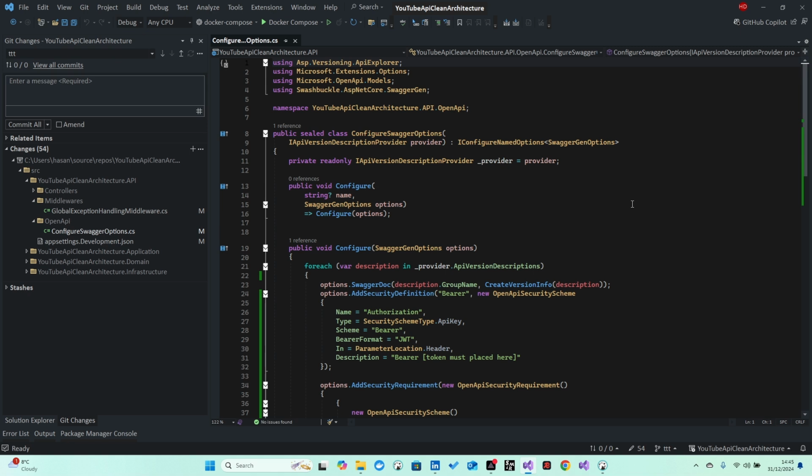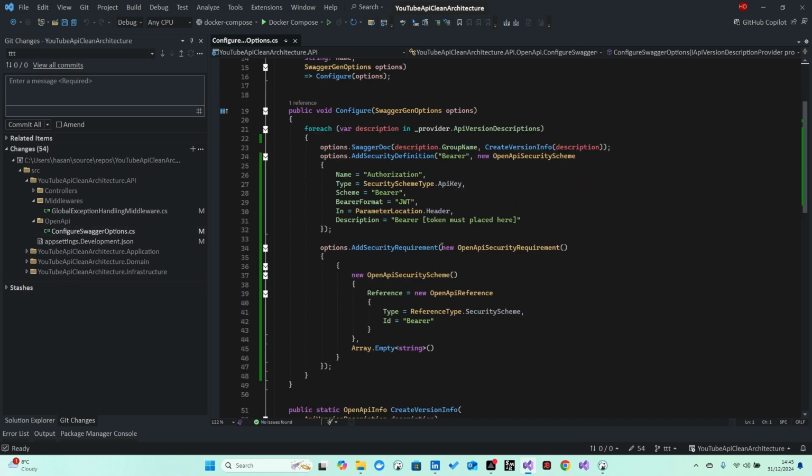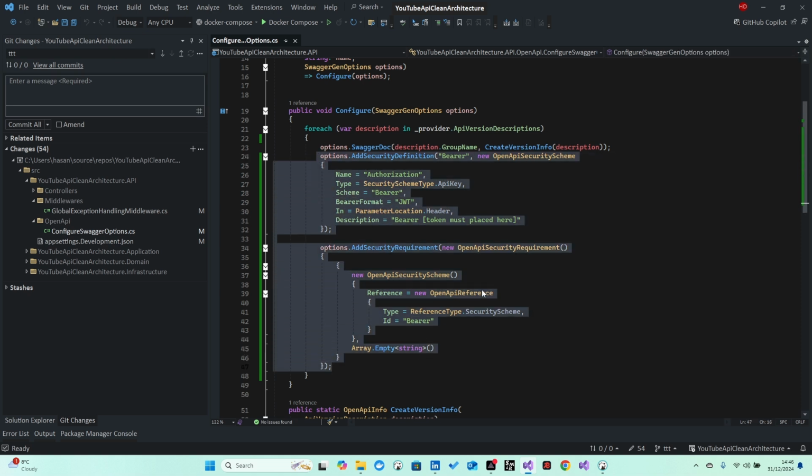when I trying to teach you the versions, how we can use versioning in our API projects, we created these configure swagger options. Actually, this is not mandatory. You can use your postman to send your request, but I would like to show you how can we add authorize and authenticate option in our swagger. Alright, I added this section.